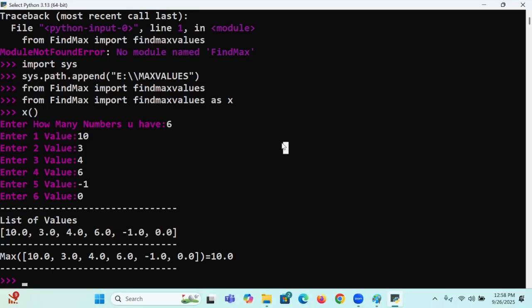Right? Take care. Tomorrow, what is the topic name? Exception handling. Very, very important concept. Thank you. All the best.